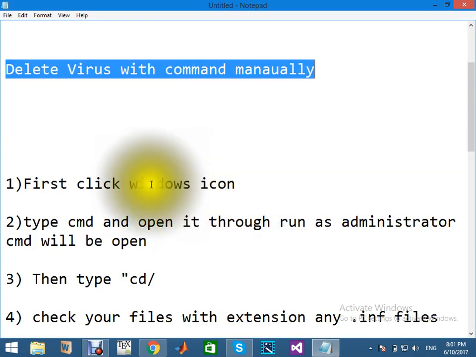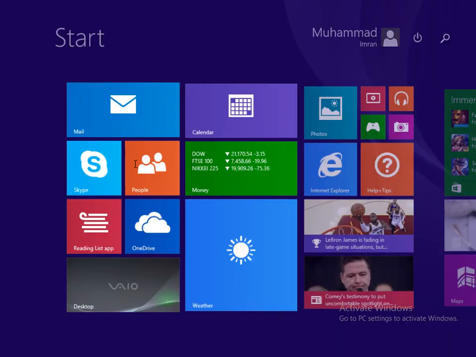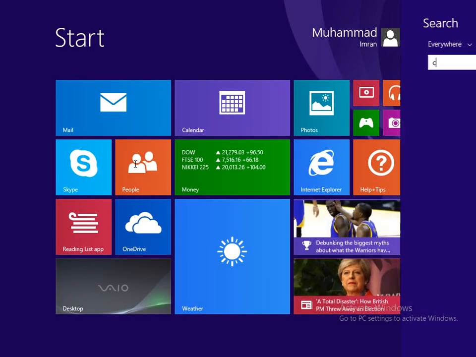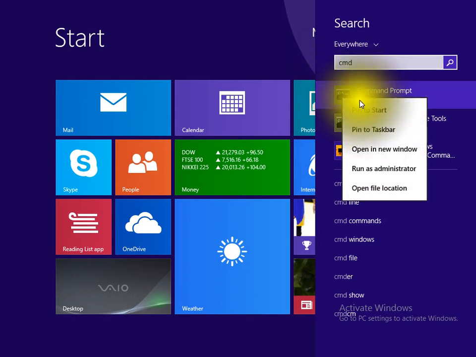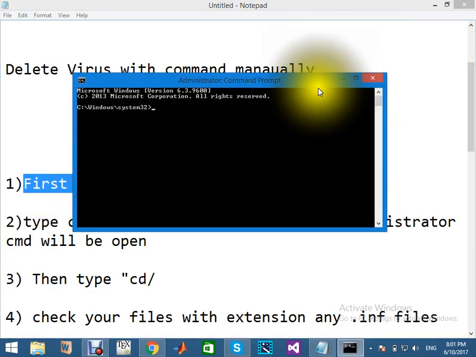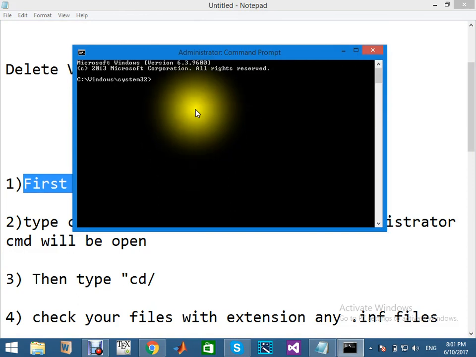So follow the instructions. First of all, click the Windows icon as I am doing. Now type cmd. When you see cmd, right click on it and go to Run as administrator. Click on it. You will see a window with two options, yes or no. Just click on yes. Now you can see a black screen appear in front of you.